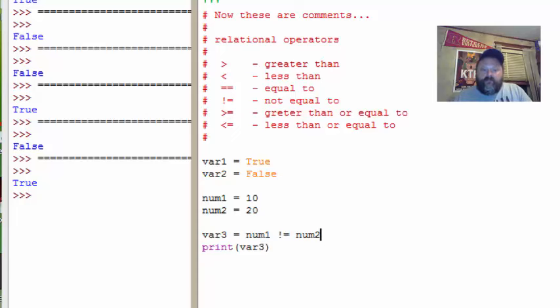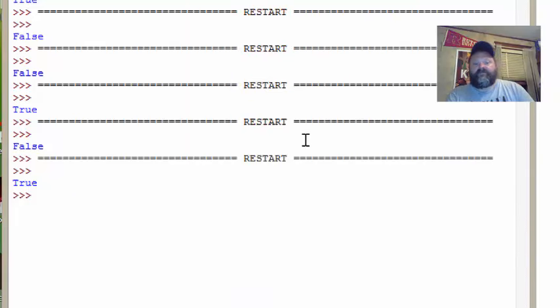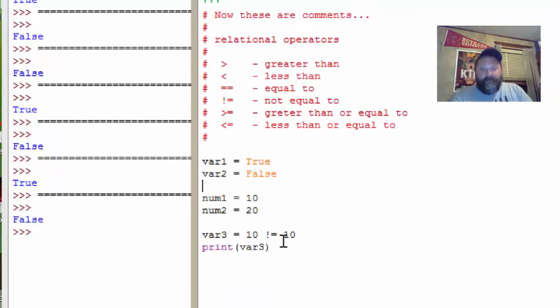So that's how you create a Boolean variable, by having two numbers. You don't even have to have the variables there. You can always just ask, is 10 not equal to 10? That will be False, because they are equal to each other, and things along those lines. All right, so that is as simple as Booleans can be.